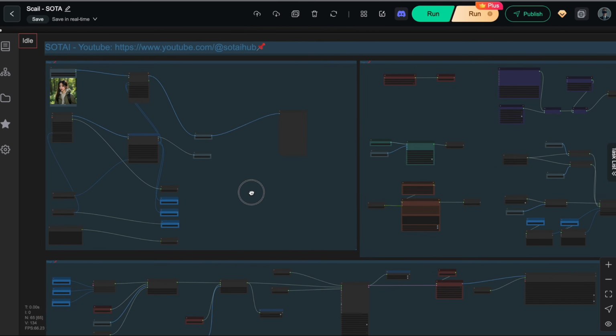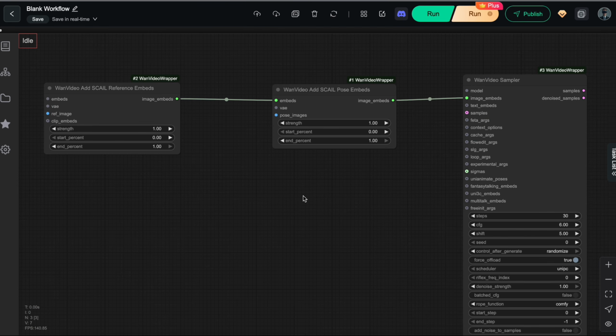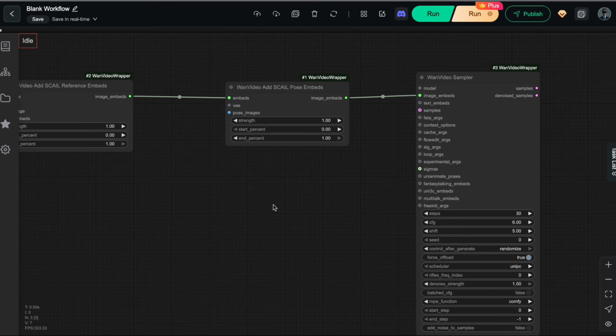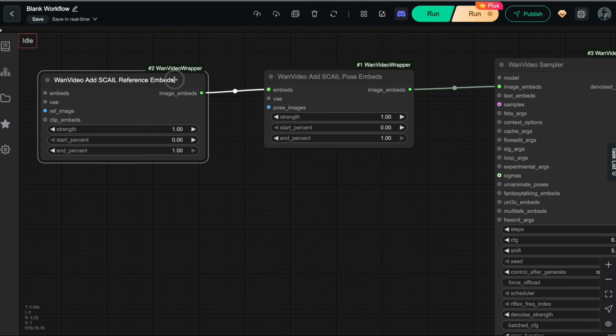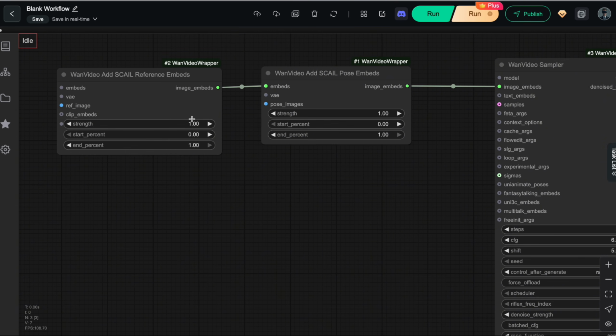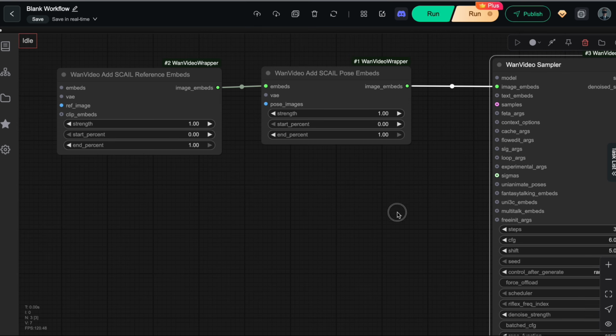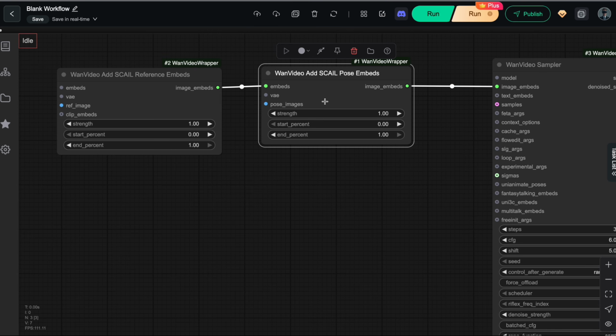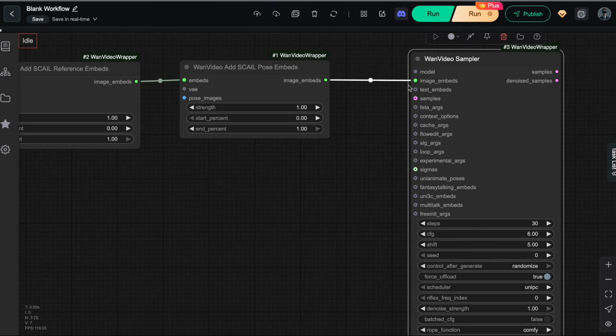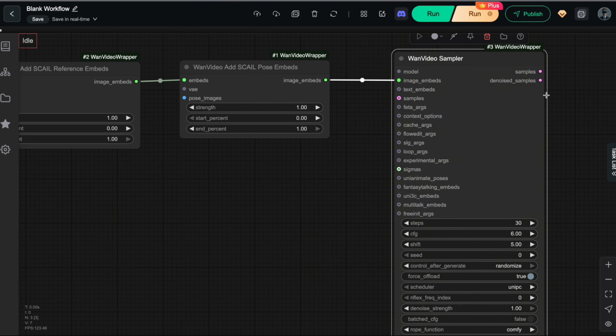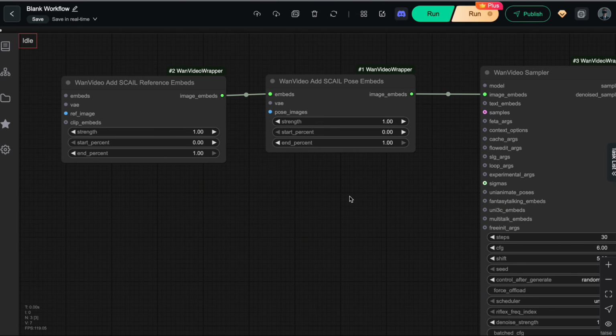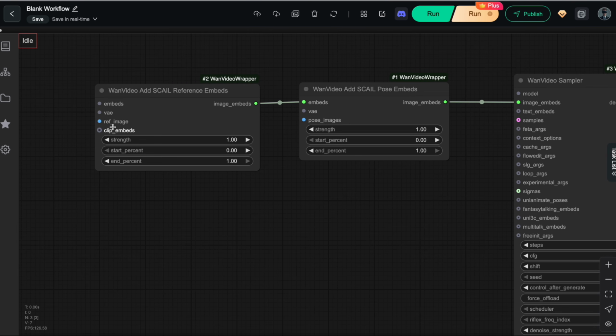As with every video, let's talk about the core mindset of this workflow first. The heart of this system lies in these two nodes that Kijai integrated: SCAIL reference embeds and SCAIL pose embeds, as you can see right here on the screen. The job of this duo is to act as the translator. They take your control requests, process them, and package them up into a language that the Wan model can actually understand. Specifically, they need three main ingredients to work.